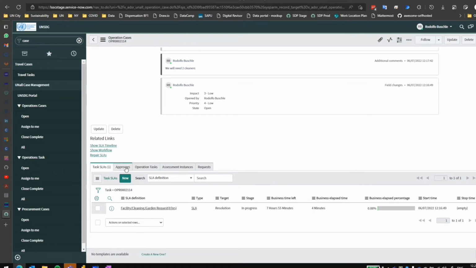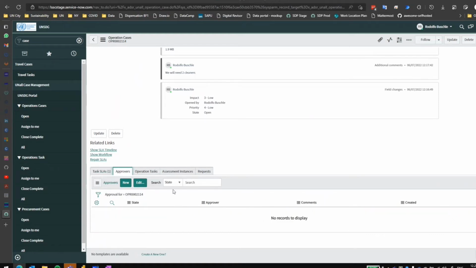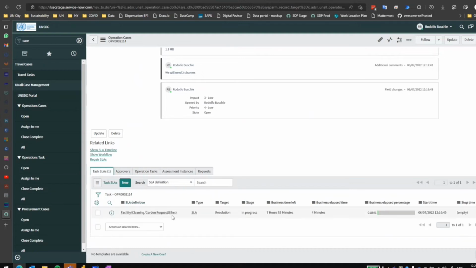If there are any approvers associated to this workflow, they would be shown here. In this case, there aren't, as well as if there are any tasks associated. So in cases where, in order to render a service, multiple tasks are required, they will be displayed here. They will follow a similar workflow as I've just outlined, with associating the assignment groups and assigned individuals to complete those, and it will measure their own SLAs.